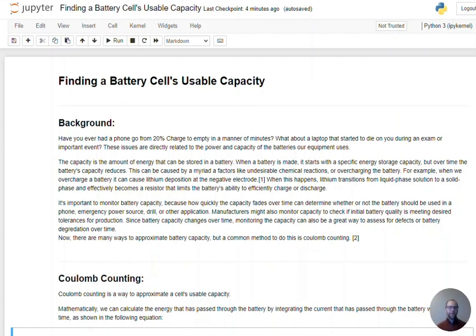Now, this degradation or reduction in capacity can be caused by a myriad of factors. This includes undesirable chemical reactions, or overcharging the battery in ranges where it really should not be operating. For example, when we overcharge a battery, it can cause lithium deposition at a negative electrode surface. And when this happens, lithium transitions from liquid phase solution to solid phase. And effectively, this becomes a resistor that inhibits the battery's ability to efficiently charge and discharge the cell.